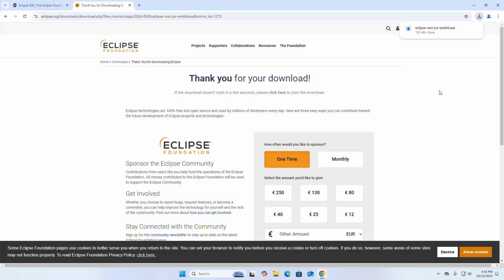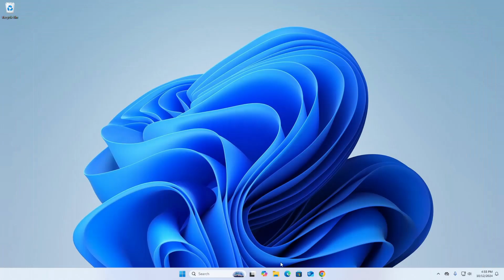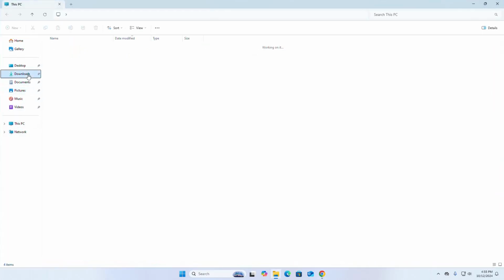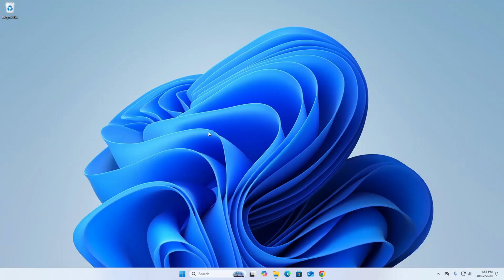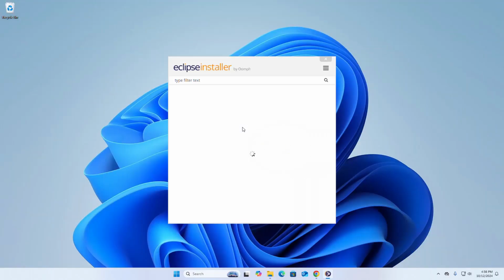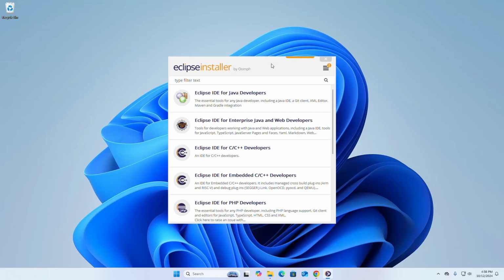After successful download, go into the download folder and open Eclipse installer. Now select a package that you want to install. I am going to install Eclipse IDE for Java developers.